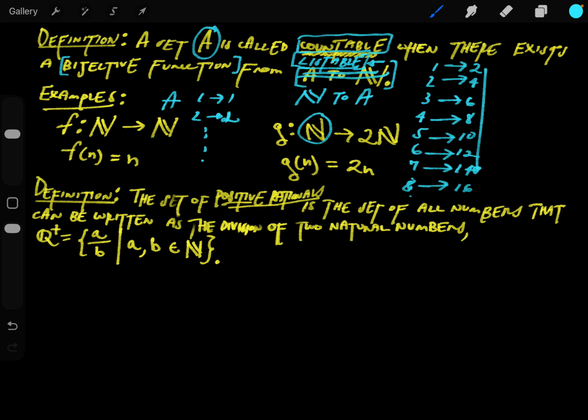Or every number will get hit at least once, and every number will get hit at most once, right? That's the idea behind injective and surjective. Injective means that every number in the codomain is hit at most once, and every number being hit at least once is surjective. And when it's both, every number is hit exactly once.